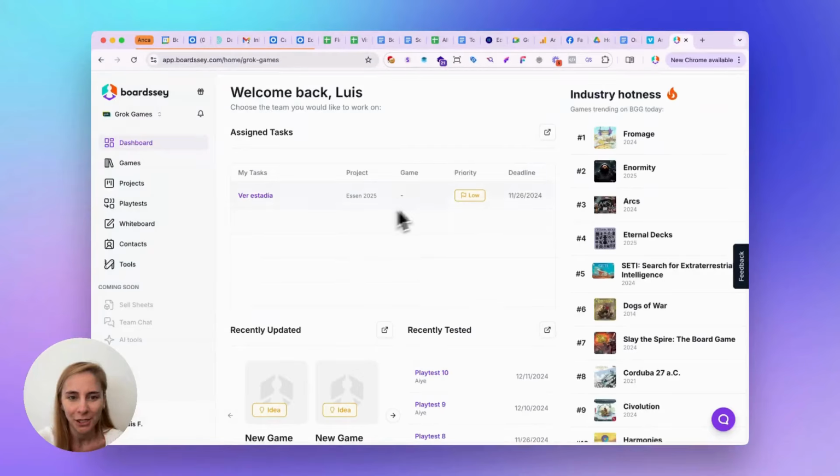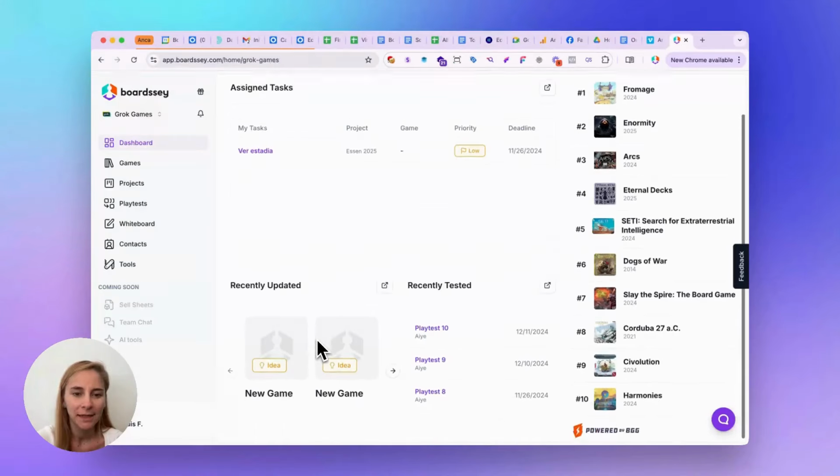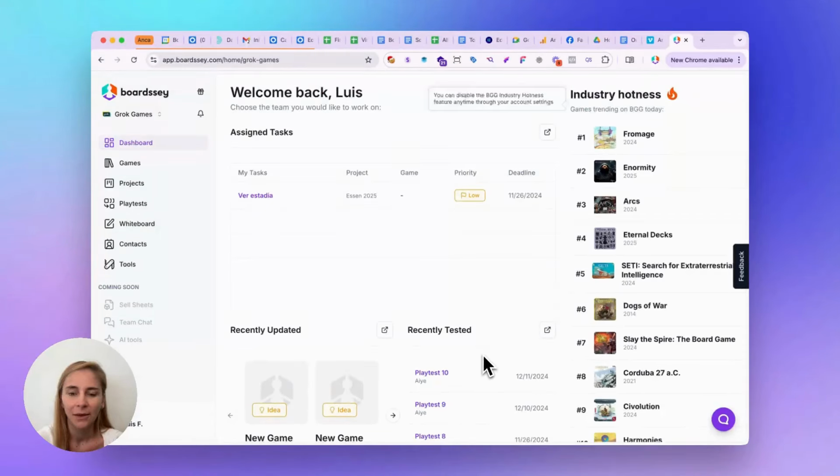We start off on the dashboard where we have our tasks, recently updated games, and playtests. We also have the industry hotness from BGG to stay up to date with what's happening in the industry.